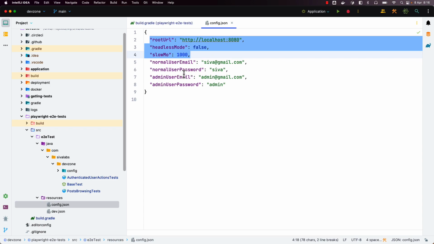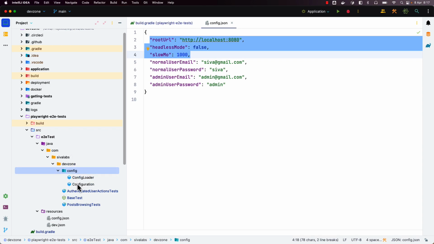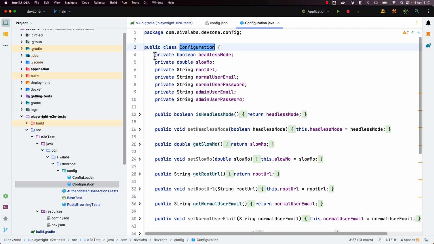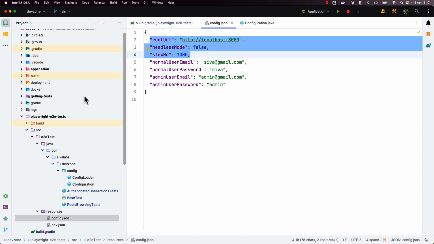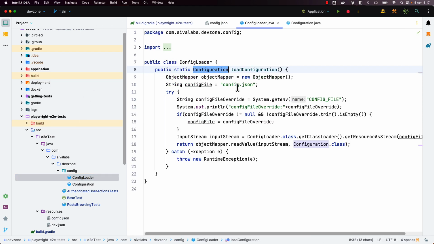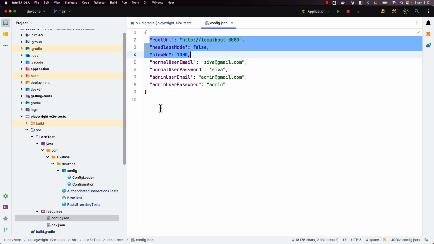So whatever parameters we want to make configurable, I have put all these parameters in this config.json file. Also in our application, there are two different roles. One is normal user and another one is admin user. So I have configured the credentials of those test users here. And I have this config package in which I have this configuration class, which has nothing but the parameters that we configured in the config.json file. And by using this Jackson library, I'm just loading that file and then populating the data into this configuration object and then returning it. So this is how we are going to load this configuration.